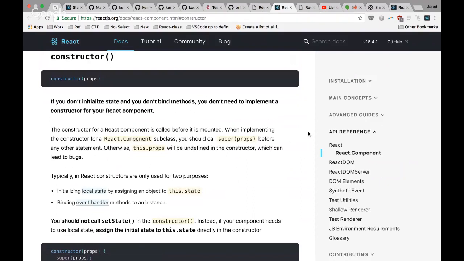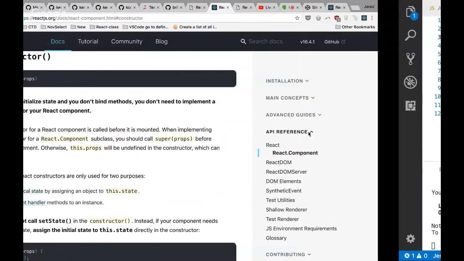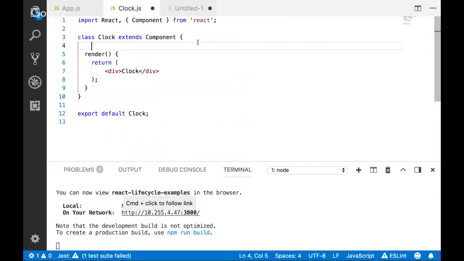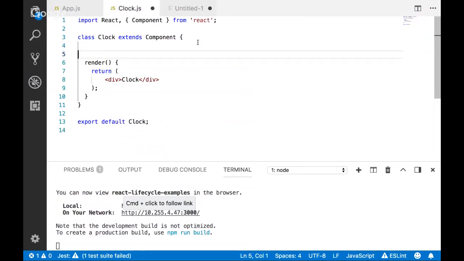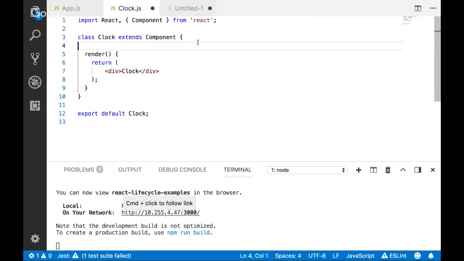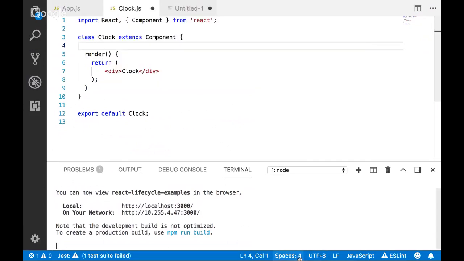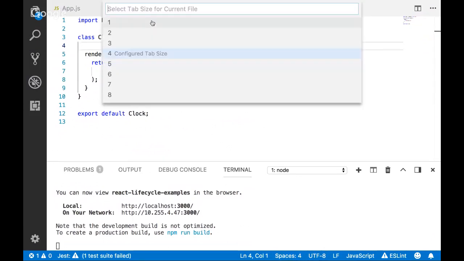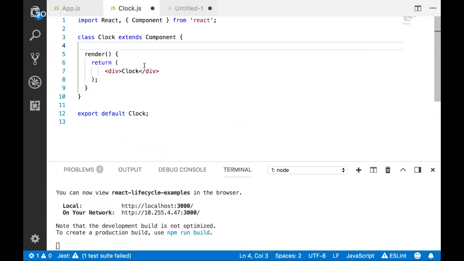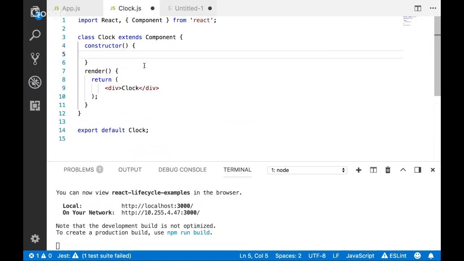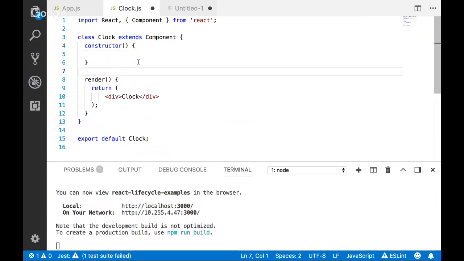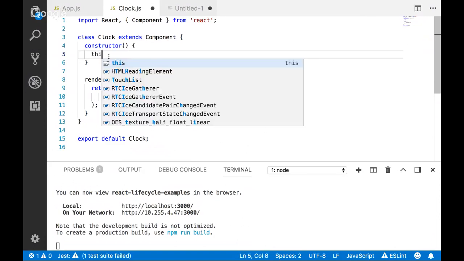So before we even do the timer, let's go ahead and initialize some state in our constructor. So we're going to add a constructor method to our component. Indentation's all wrong. Using spaces, yes, all right. So we know we're going to want a constructor. And in here, we want to set our state, initialize it.